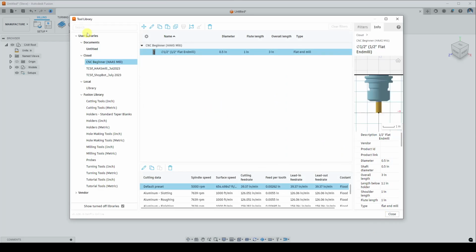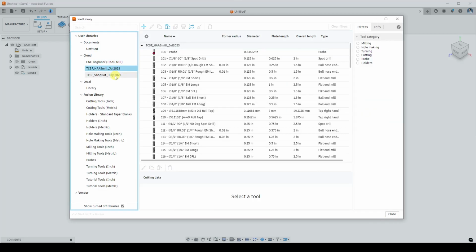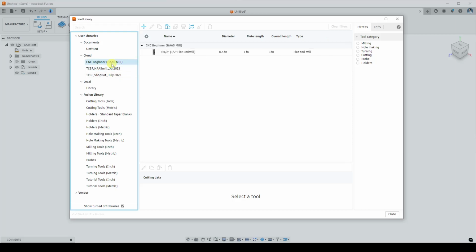So that is an overview of tool libraries in Fusion. But it's only really as meaningful or as important as it matches your actual tool library. So in the next video, we're going to go over in great detail how to create your tool library from scratch.